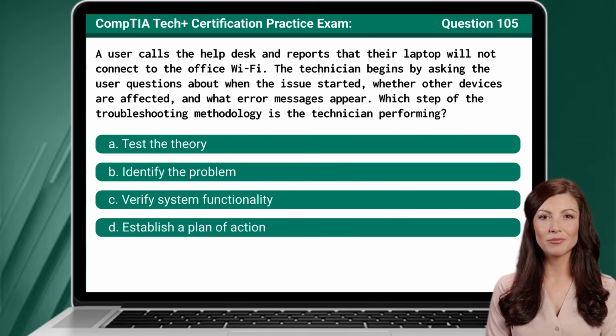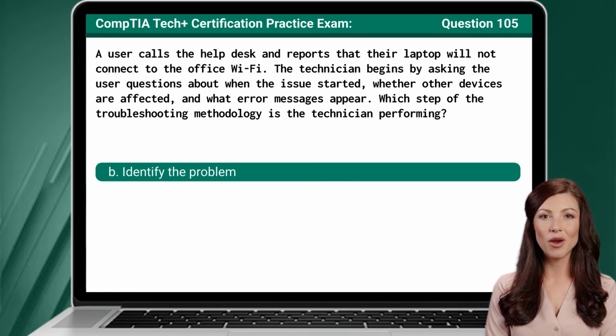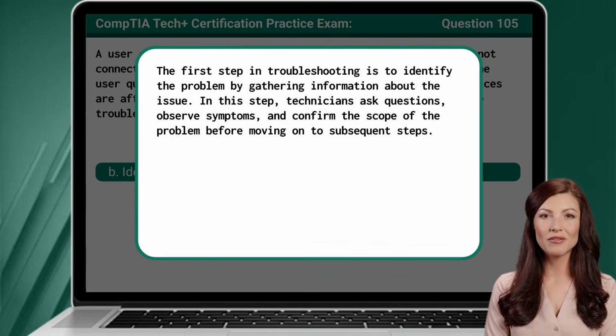The answer is B. Identify the problem. The first step in troubleshooting is to identify the problem by gathering information about the issue. In this step, technicians ask questions, observe symptoms, and confirm the scope of the problem before moving on to subsequent steps.